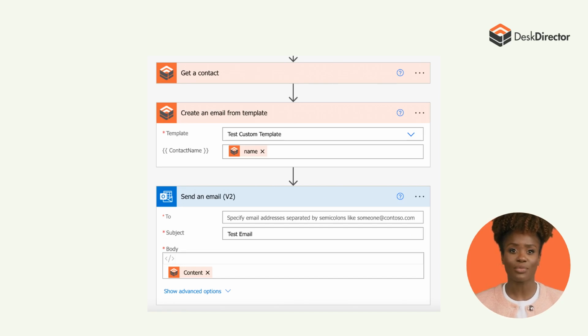Use a send action from another connector, such as Office 365 Outlook. For the email body, choose the output from Create an Email from Template. Switch to Code View if needed.